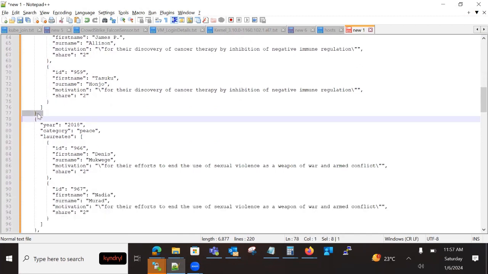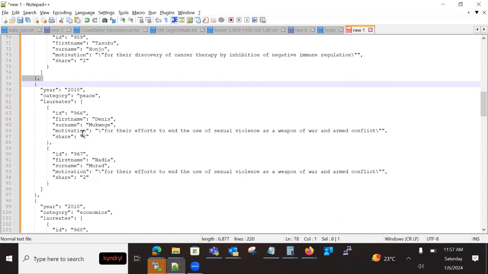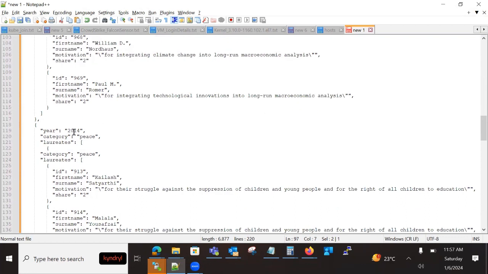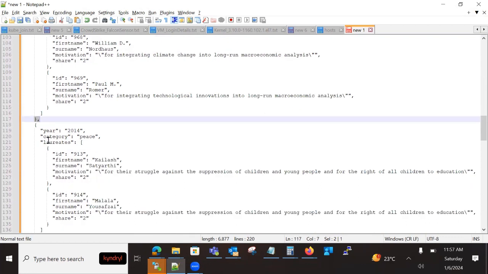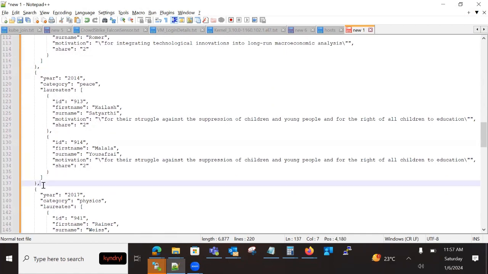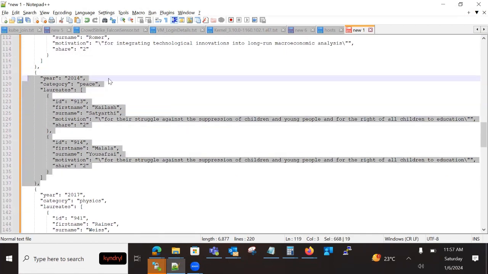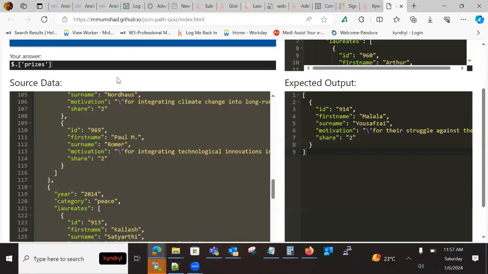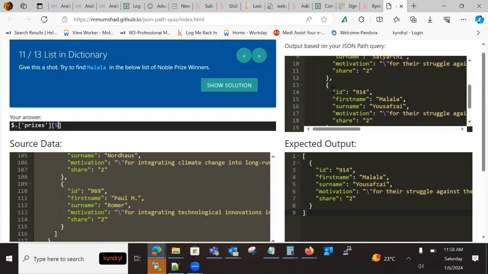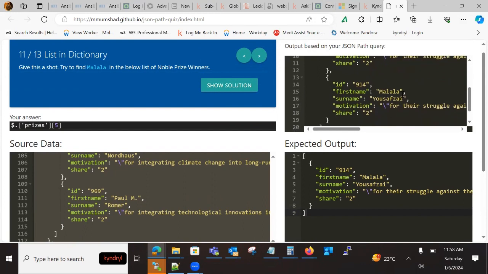This is the third, this is also not. This is the fourth, fifth, and this is the sixth element. Sixth one. So try to give the index there. Try to give that number in the prices: prices, square bracket, five, after that. Did you get the correct one? Go to the top and see. You got the Malala block.